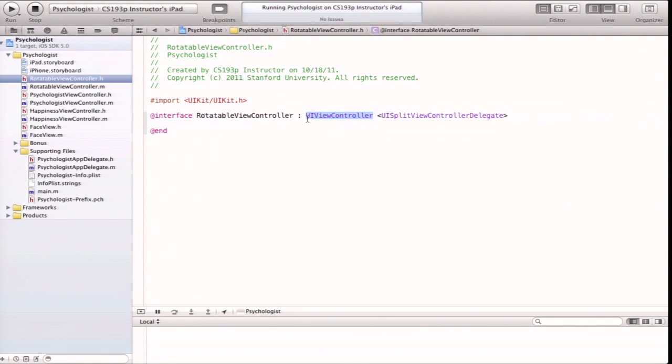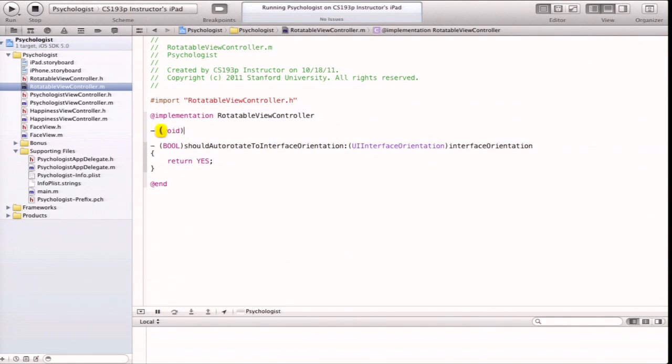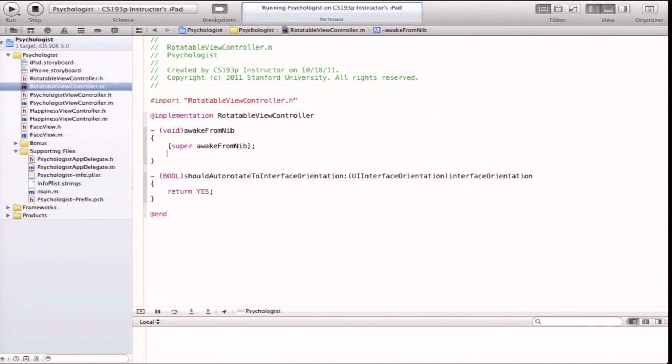I'm going to make my rotatable view controller, which I hope to be a reusable object, advertise to the world: yeah, you can use me as a split view delegate. If you put me in a split view, I'm going to try and be its delegate. So let's go back here. The first thing maybe I want to do is this awakeFromNib. And I'm going to call super awakeFromNib. Probably not strictly necessary, but I'm going to do it anyway.